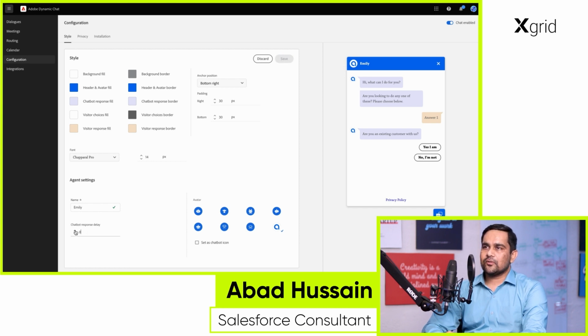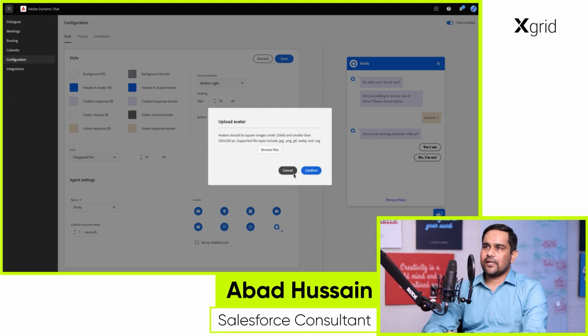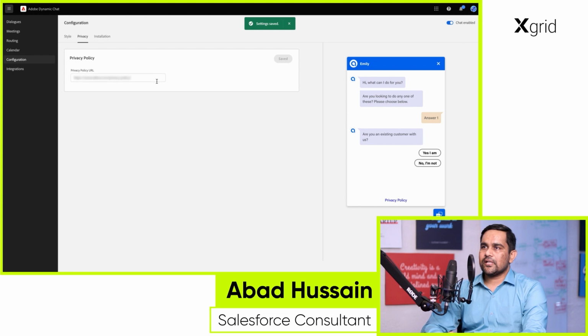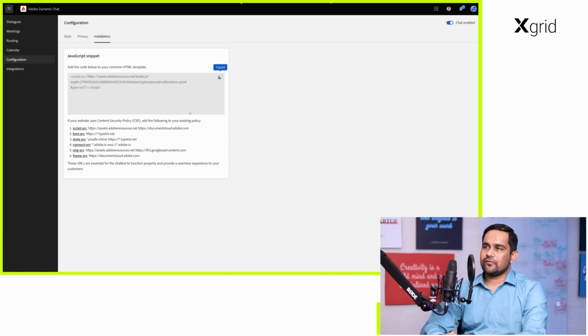Moving on, let's talk about the privacy aspect of the chatbot. In the configuration setting, there is an option to add a privacy link. This link can be highlighted within the chatbot interface, ensuring that the users have easy access to the privacy policy. This feature helps to maintain transparency and build trust with our website visitors. Now let's discuss the installation. In order for the chatbot to appear on the website, we need to share the JavaScript snippet with our web dev team so that they deploy it in the website code. By that, the chatbot becomes visible to the visitors across the website.